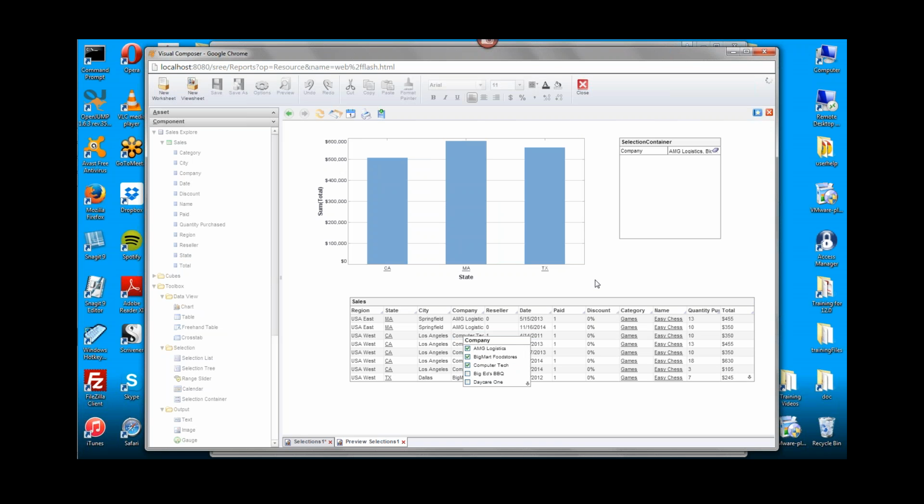And then again, when they click away, that disappears, but the values that they selected are displayed in the selection container. The reason you might want to do this is that it saves you from adding a whole bunch of different selection elements. If you didn't do it this way, and you wanted the user to be able to filter the chart or the table on any of these fields, you would have to add a selection list for region, a selection list for city, a selection list for state, and so on. You'd fill up half of your dashboard with selection elements, but by adding a selection container and relying on the right-click filter menu, you can give the user the ability to make all those selections without adding all of those individual selection components into the dashboard.